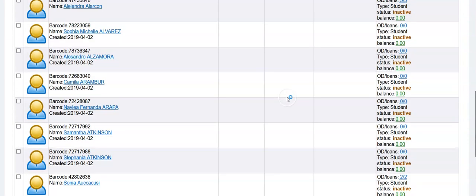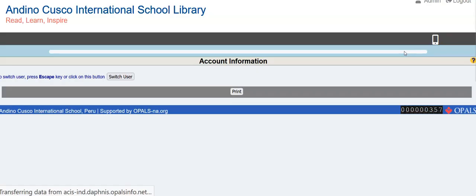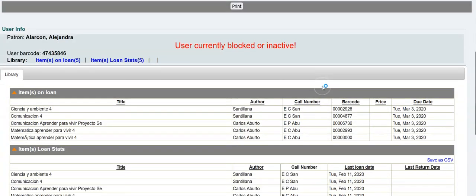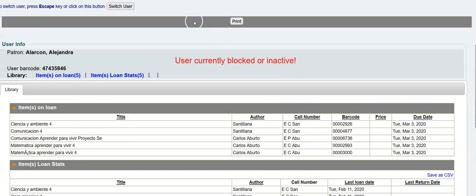If anyone has any books out, like here's a student, Alejandra Alarcon, has 5 items out. That student seems to have left your school. Let's have a look at these items. I'm going to click here, see how long they've been out. Okay, they were due in 2020. Wow. All right, let me go back.